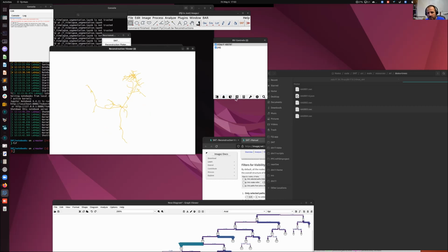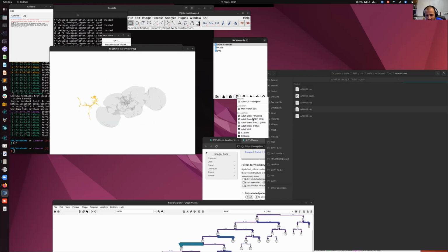But now you will need some context. You know that this was from FlyCircuit, so you can load the reference brain. I guess that's not... It's outside the volume, so I think that's not the right reference brain. But you get the idea.